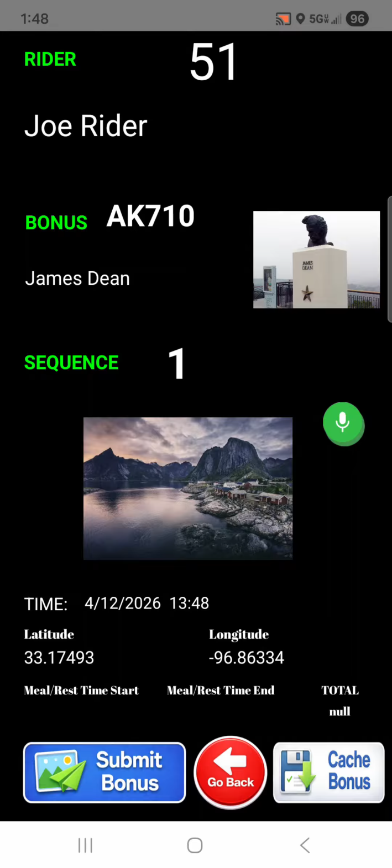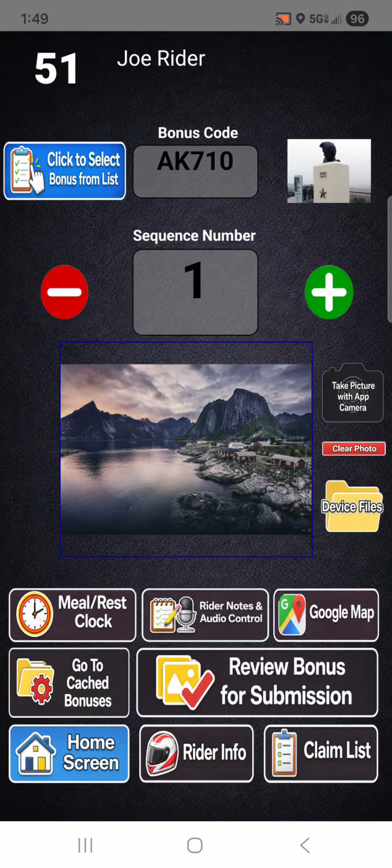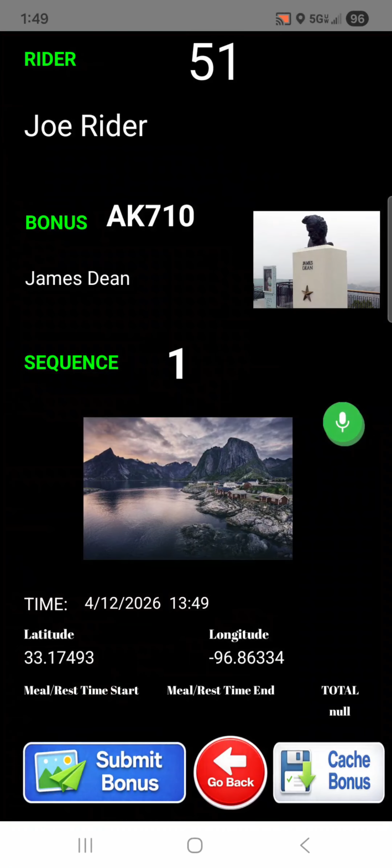You'll notice a second ago I made a mistake. I clicked the reference photo again here. If you click the reference photo, it'll bring it back up. Only problem is when you click the reference photo again, it takes you back to the bonus entry page. You'll have to click review bonus for submission again to get back here. Clearly that's a coding error I need to correct, but first world problems and all that.